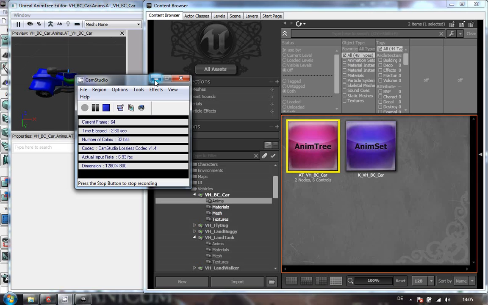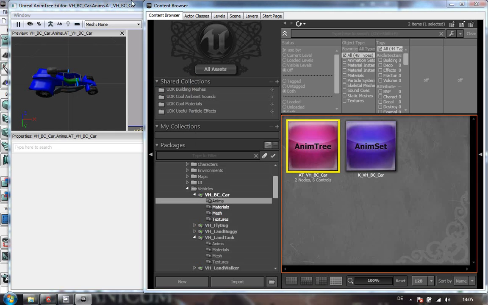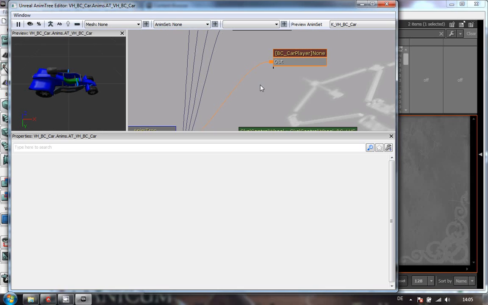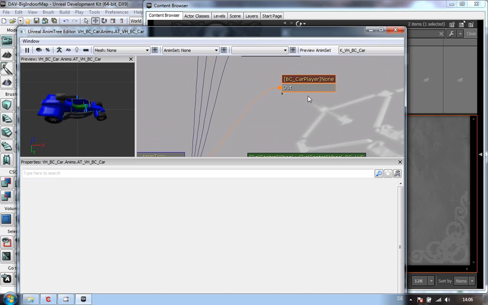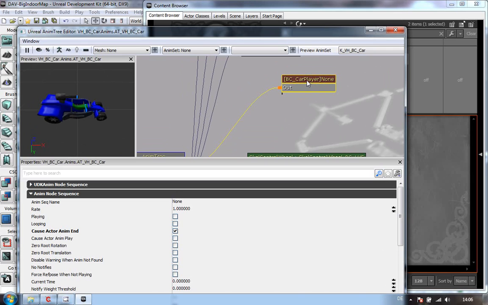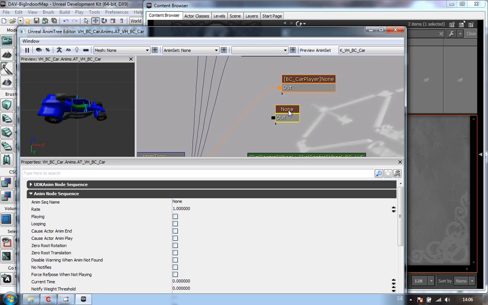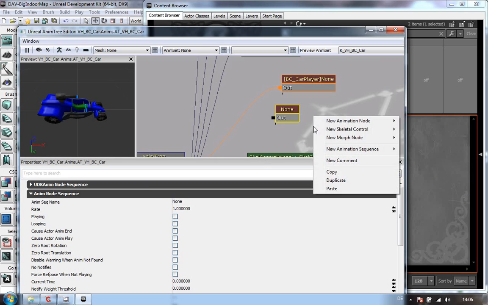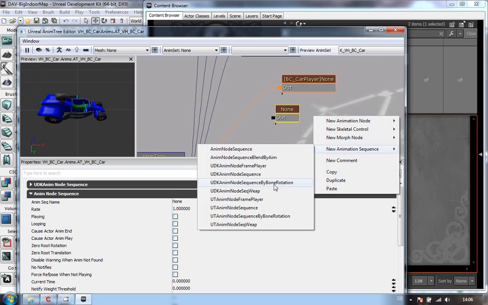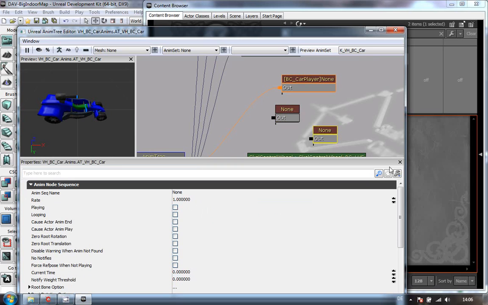Okay, I'm back again, and what was the fault that I had? Well, like I did mention, I expected the fault was actually in the anim tree, and I was quite correct. I don't know how I managed to do this, but the thing you need here is to right-click in the area, anim sequence, and UT anim node sequence. If you click on that, you get that. If I add an anim node frame player, it doesn't look the same. So you delete that.